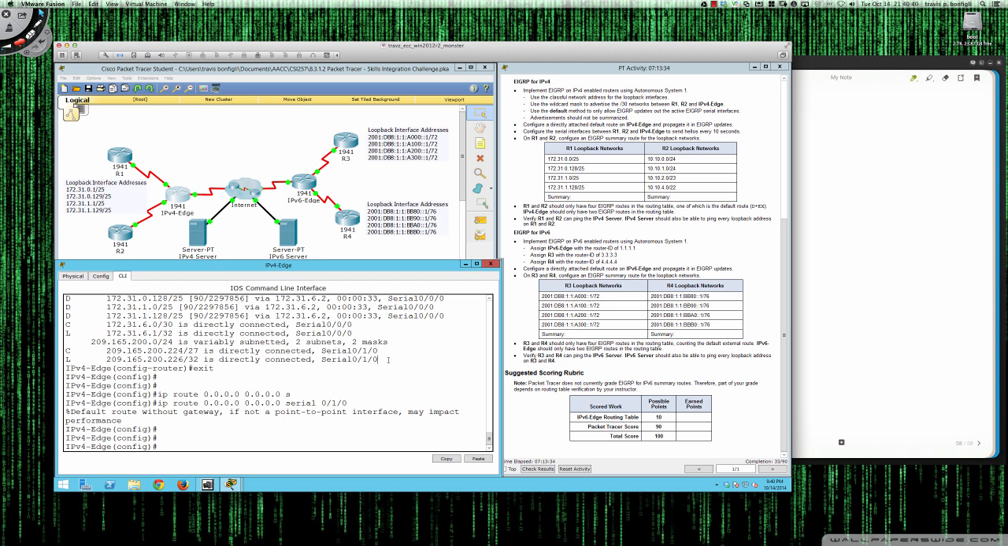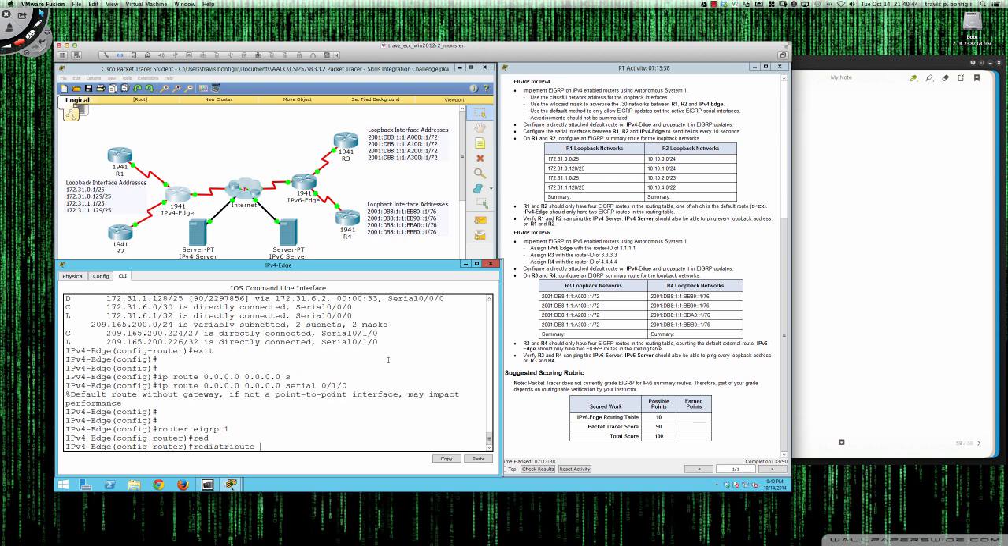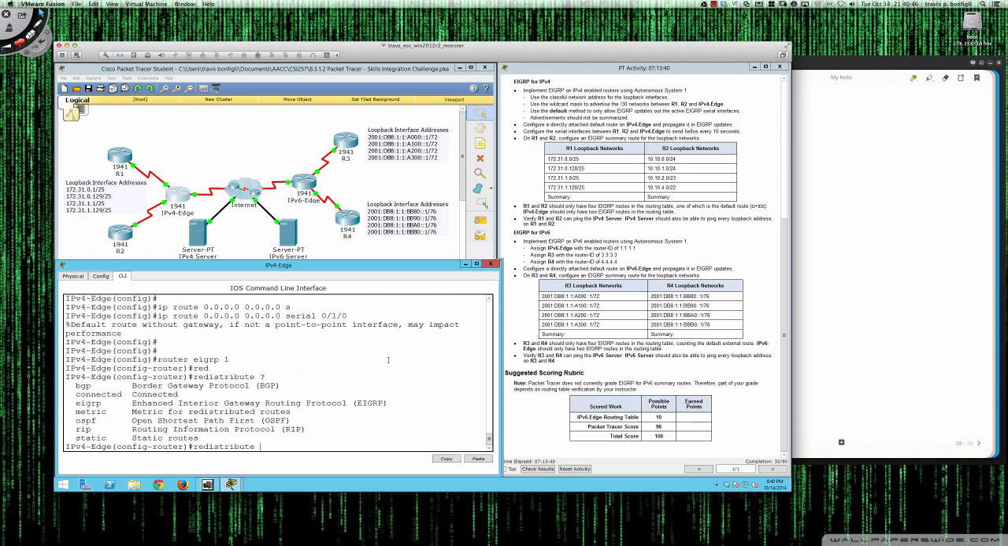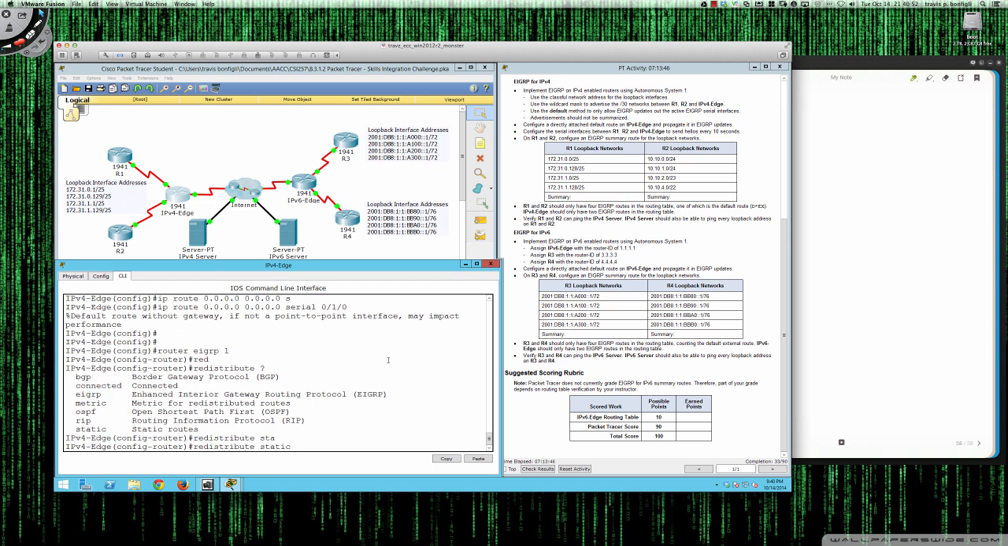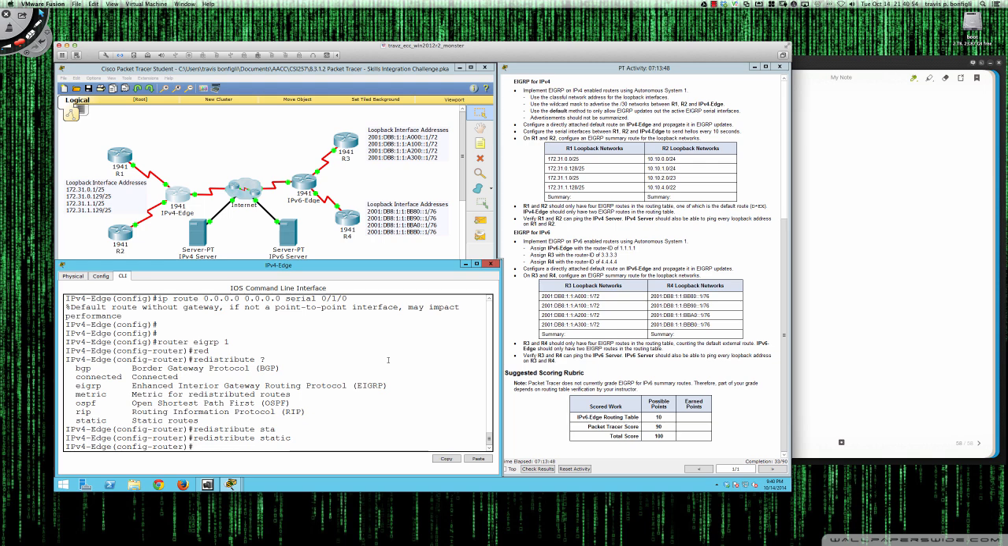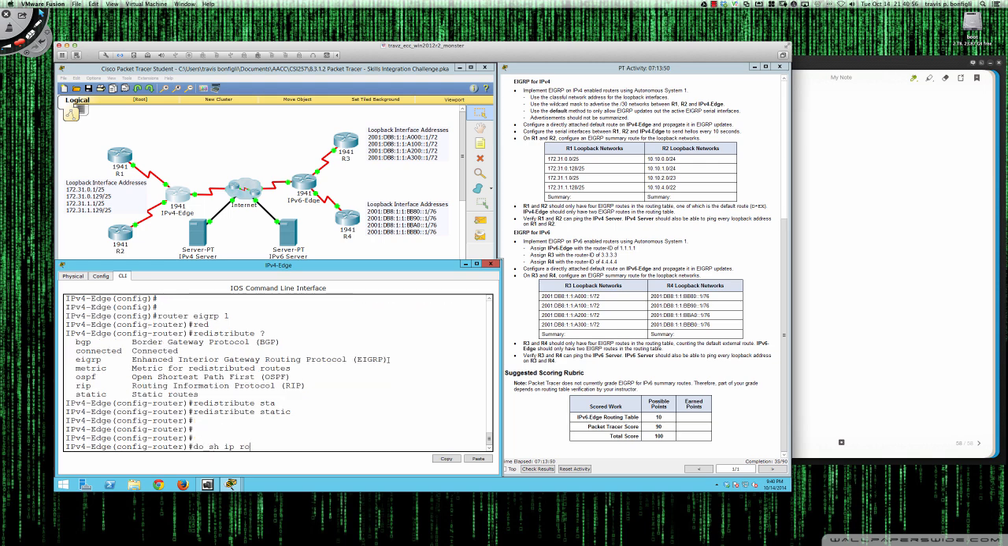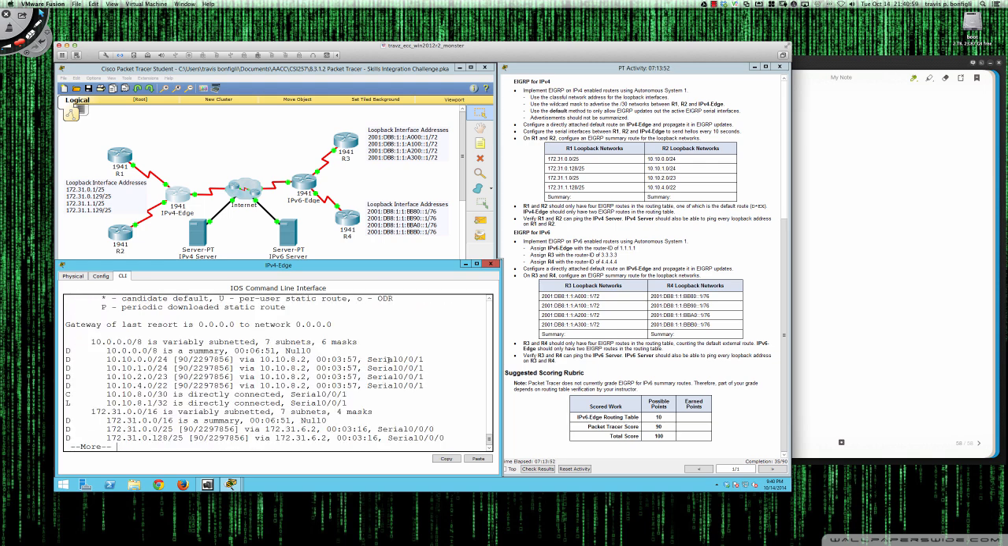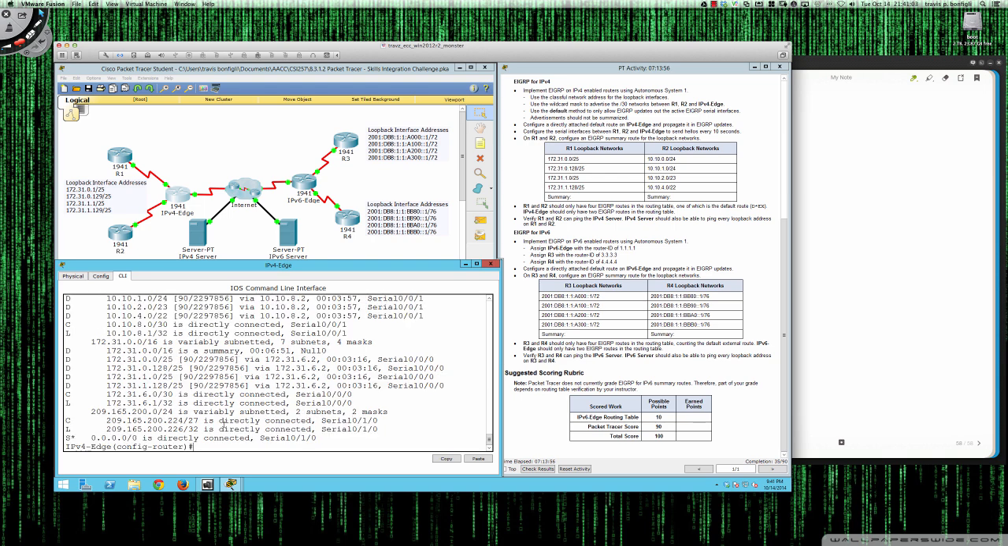And now I'm going to go back into router EIGRP 1, and I'm going to say redistribute, and we could do static, RIP, OSPF, EIGRP, connected. We're going to say redistribute static because we've just created a static route. So if I do a show ip route now, you can see that our gateway of last resort is set to the network 0.0.0.0, which is out serial interface 0/1/0.